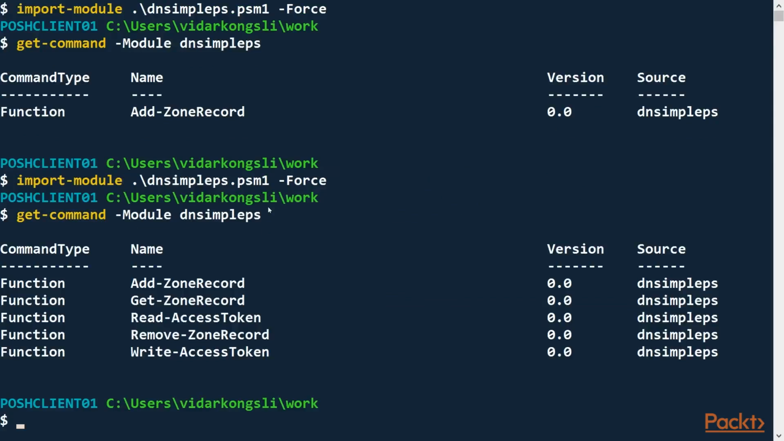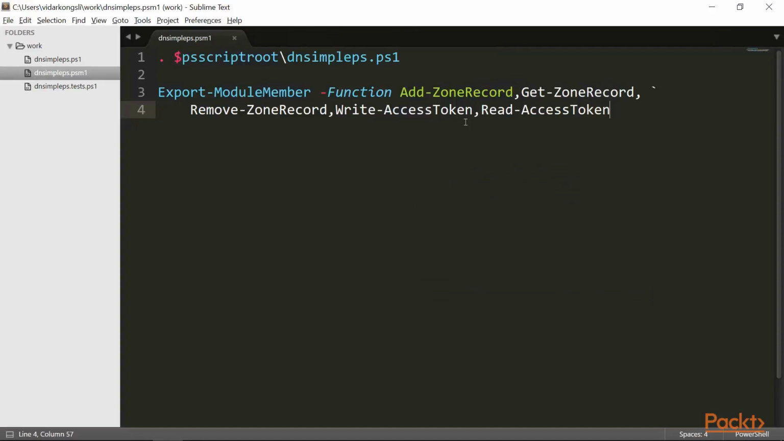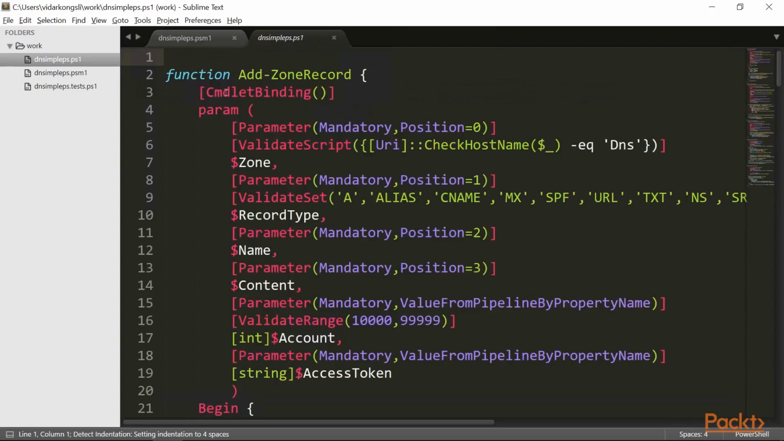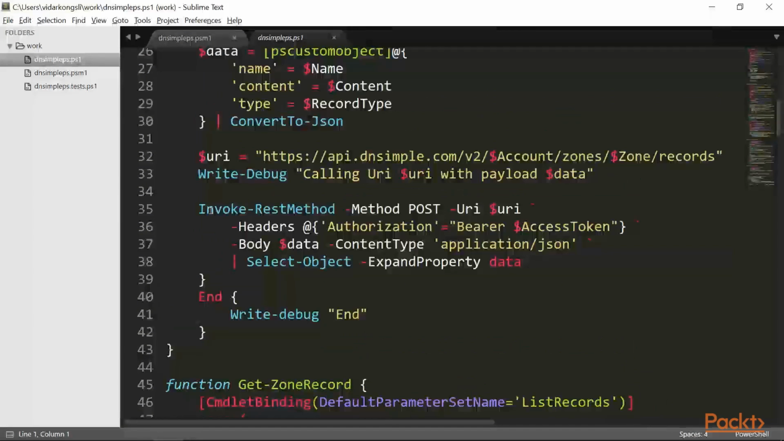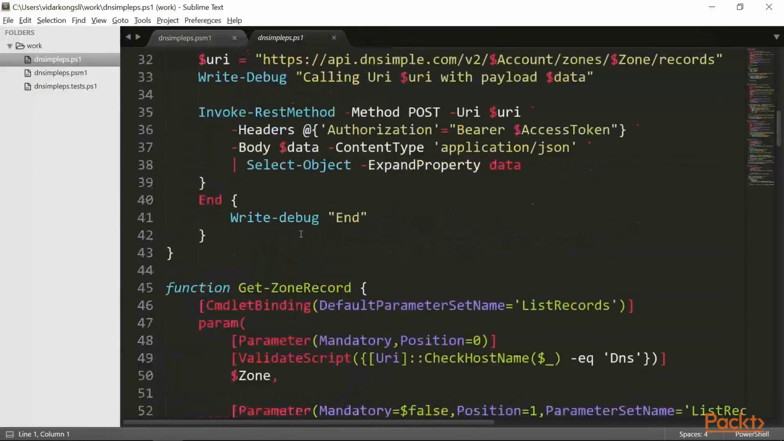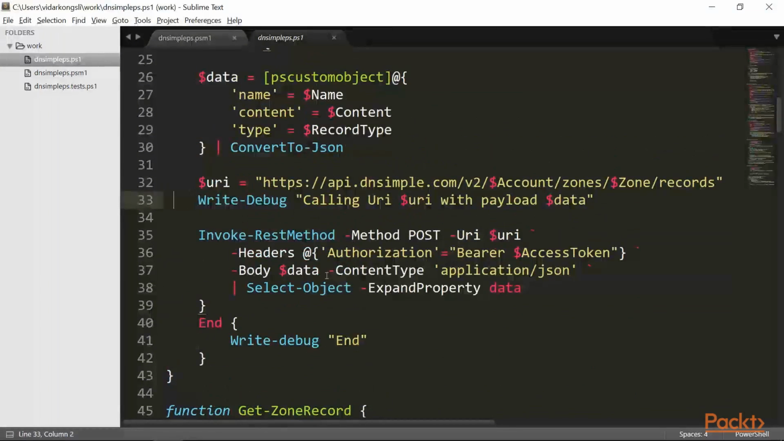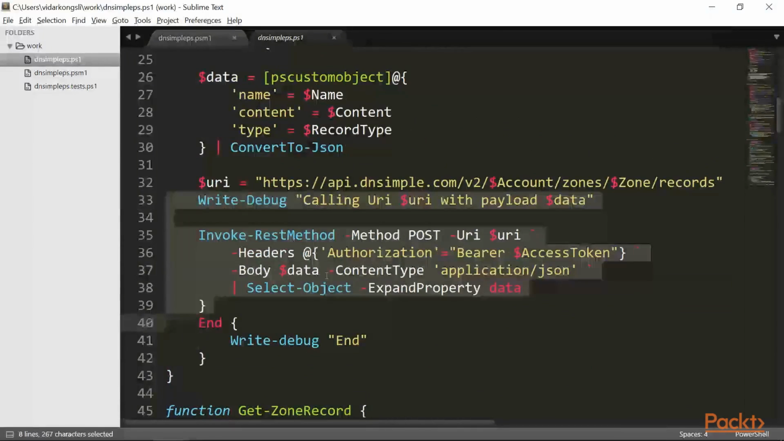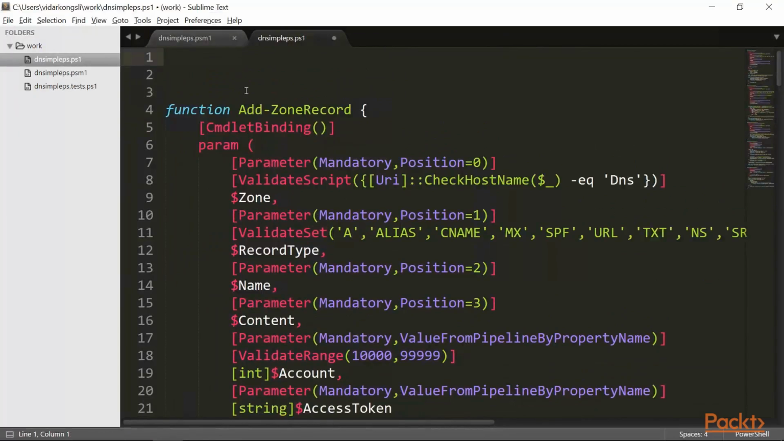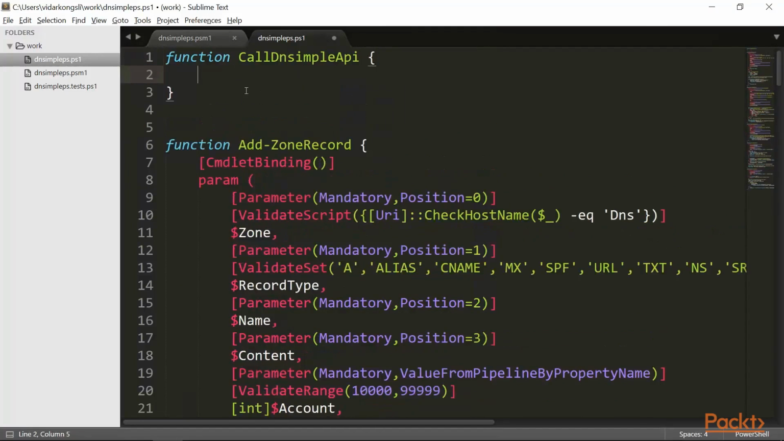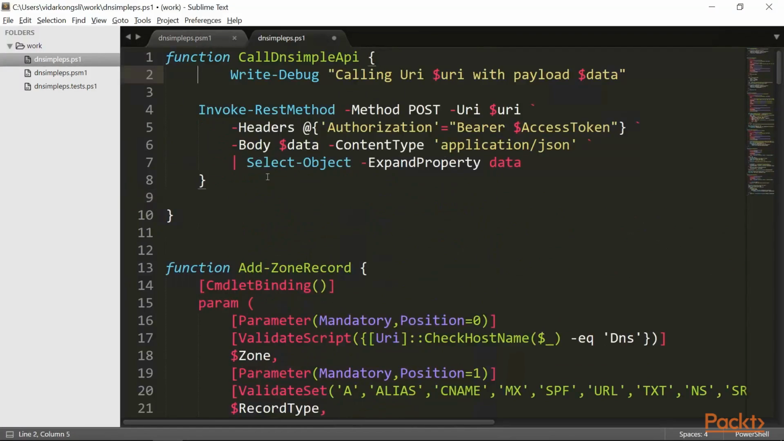Now that we are explicit about which functions we expose, I can create helper functions in my code. So for instance, let's move down to the code here and look at some code. The Invoke-RestMethod is used several times in the code. So let's create a helper function for it. I'll copy this code over here, and at the top of the file, I'll create a new function. Function Call-DnsimpleApi. And there we have our code over here.